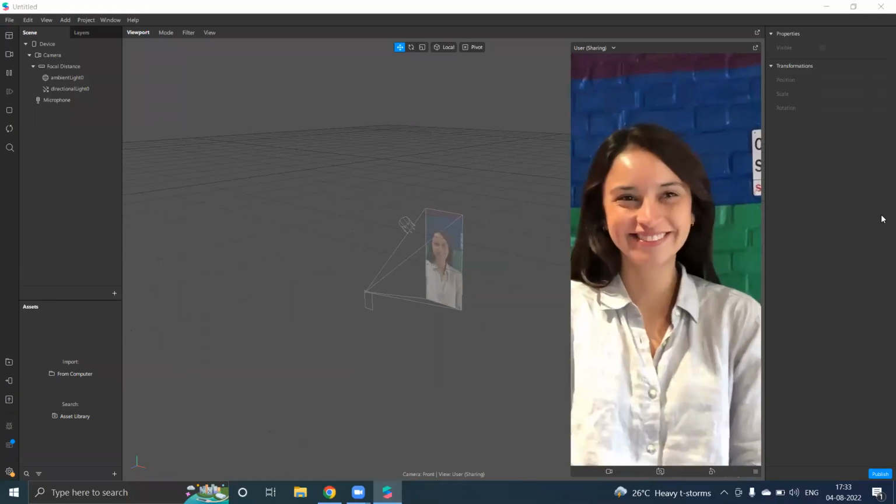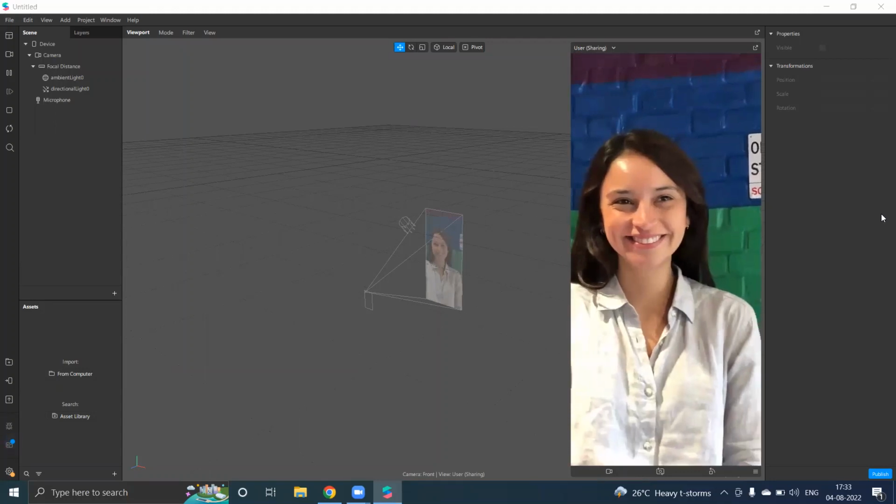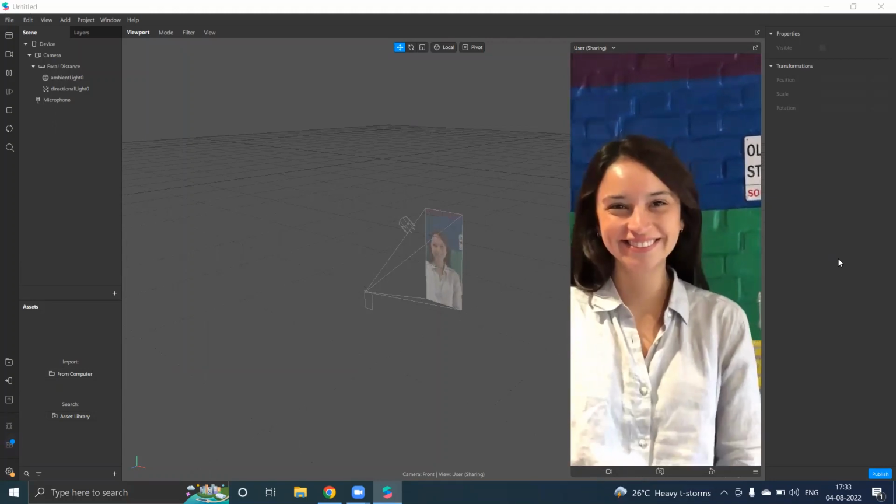Hello guys, welcome back to another video, and today we are going to learn about the adjust patch that is there in Spark AI library.